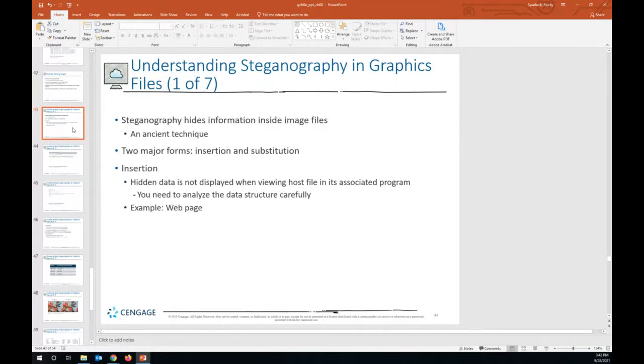All right, steganography is the art of hiding images inside of files. This is something that is an ancient technique. So we have two forms of this. We have insertion and substitution. All right, insertion is where the hidden data is not displayed when viewing the host file in the associated program. With that, you would need to identify or analyze the data structure carefully. For example, that could be hiding in the code of a web page.